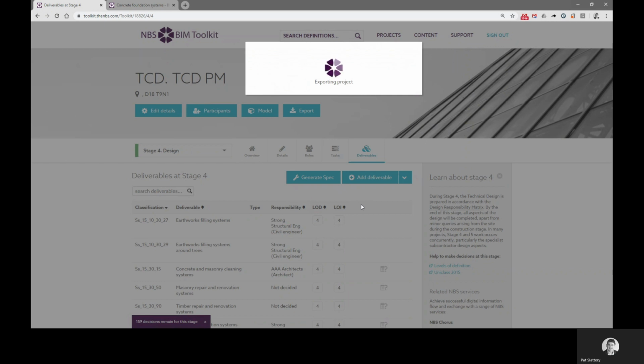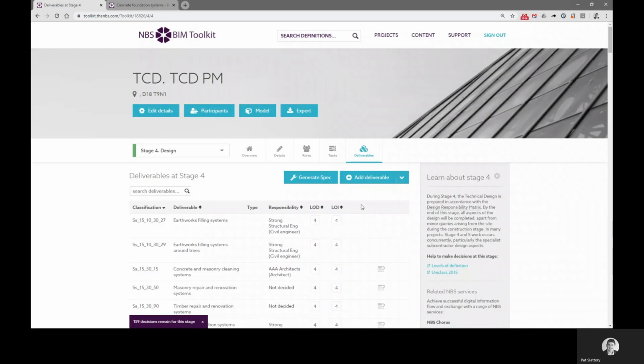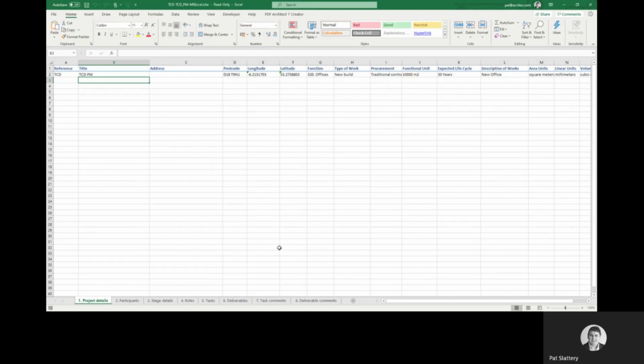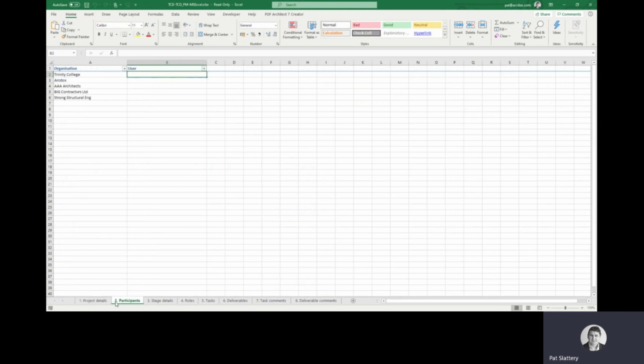It will ask you to open it. So this is the digital plan of work file, Excel file exported out of the NBS Toolkit. It has a number of tabs. You'll see these across the bottom. The first tab is the project details that we entered. So the reference, the title, postcode, its location, the other general information that we added about the project when we set it up.